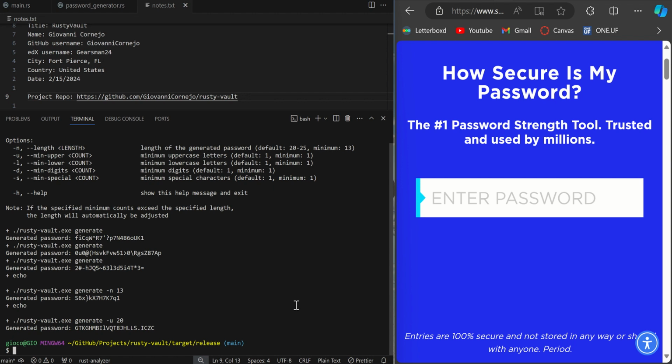So the default length is between 20 and 25, and if the user specifies their own length, it must be a minimum of 13. For the commands entered, the first three show off the default implementation, the next command shows the length being changed to 13, and the final command shows the minimum number of uppercase letters being set to 20. As you can see, if I run the command again, the outputs will be different.